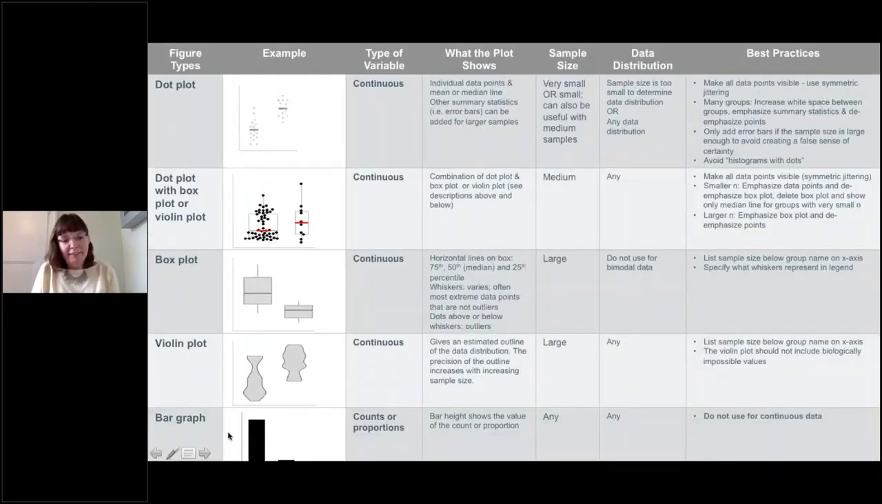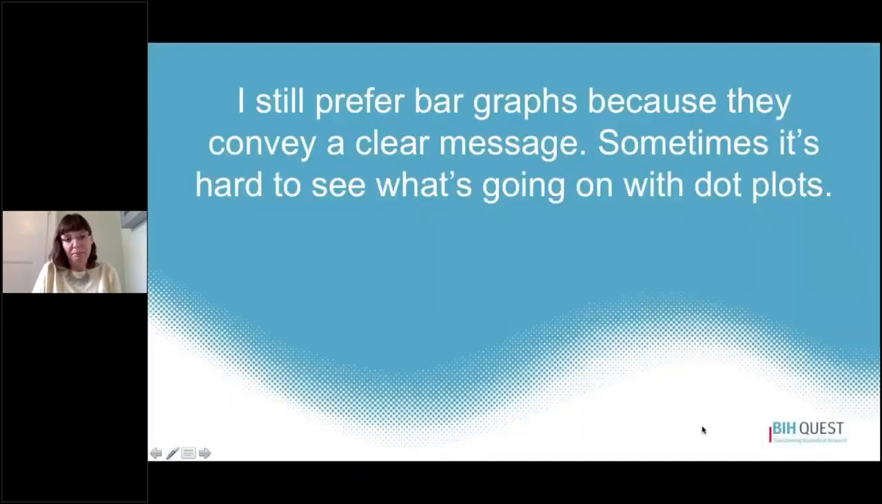And lastly, let's talk about the bar graphs. Bar graphs are best used for counts or proportions, these are both variables where the bar height shows the value of the count or proportion. You can use them with any sample size and with any data distribution. However, bar graphs should not be used for continuous data.